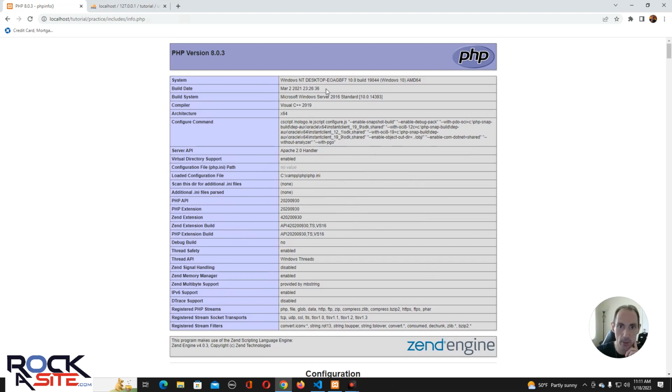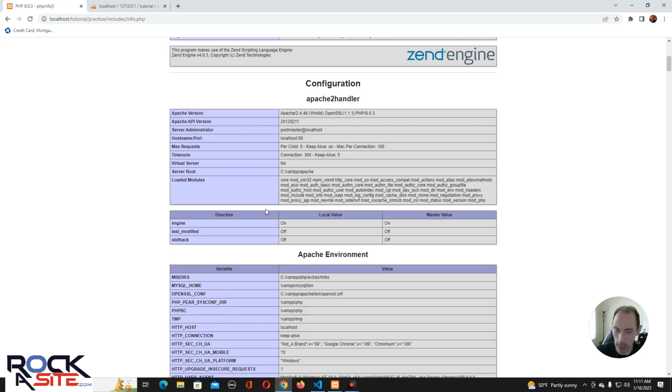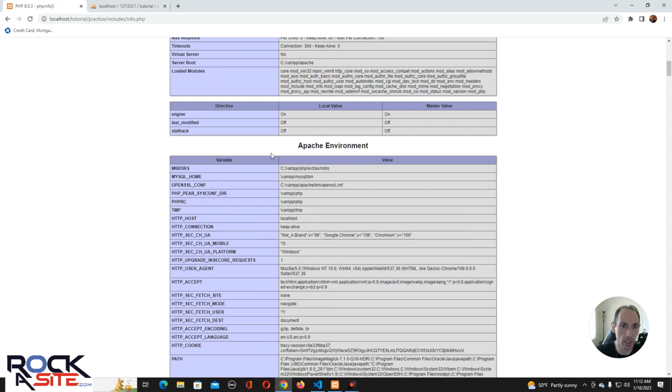So this is the data, obviously. This is the system that you're using it on, compiler, Visual C++, because it's, again, based off C programming. You have all this information about Zend. Zend is a framework. We're not using Zend. I don't like it. It's not important what it's called now. But your Apache version, everything like this, your engine.